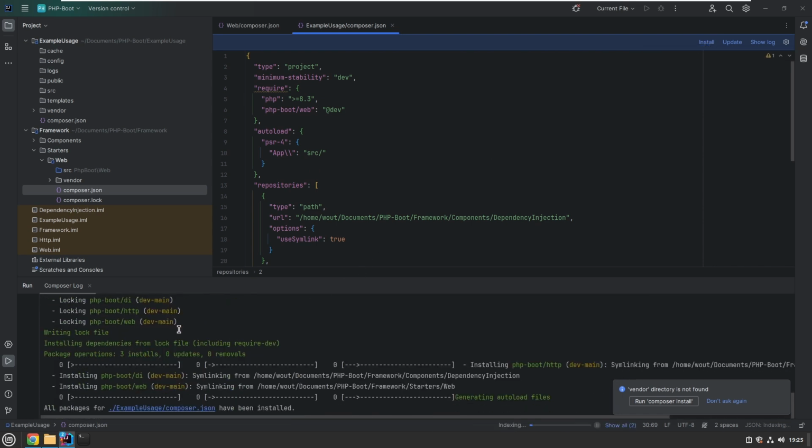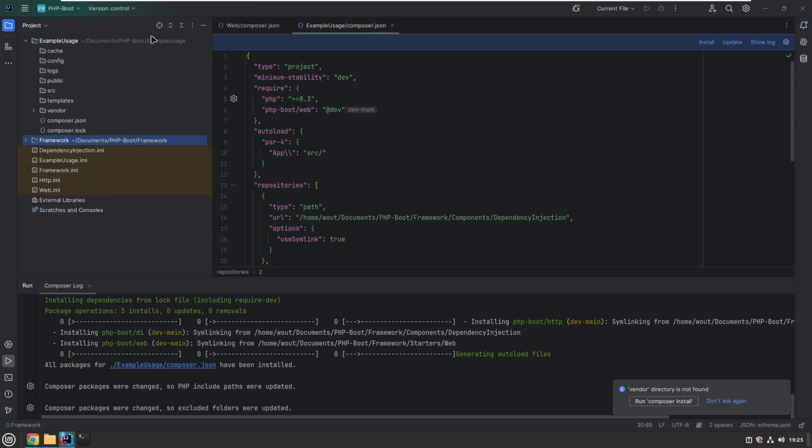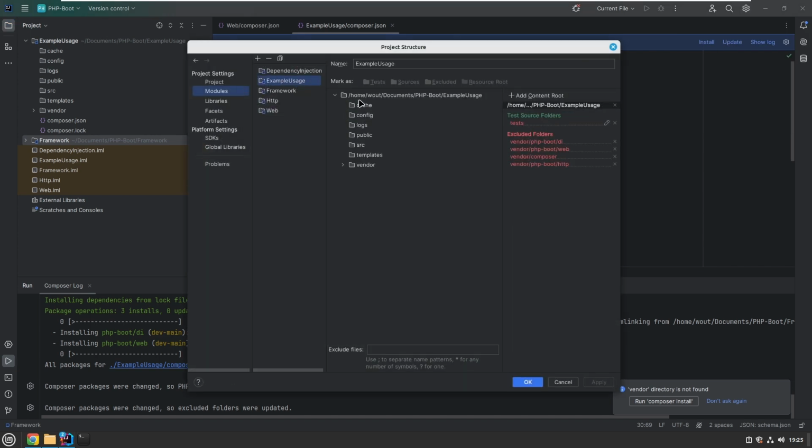And as you can see, it pulled in 3 dependencies. So web has a dependency on DI and HTTP, so Composer pulls in everything, which is nice. The only thing we need to do is go back to project structure, and in example usage we want to exclude cache because it will generate PHP files that we don't want to have in our indexing or code completion. Logs, just the same, it doesn't need to scan it. And then again the composer, but you can see that it's already done, and it excluded everything else in vendor as well.